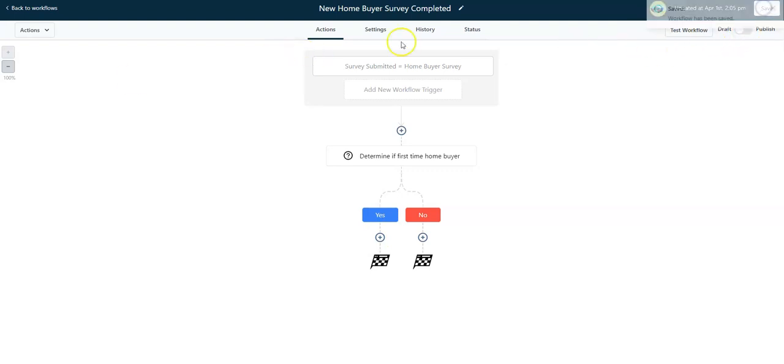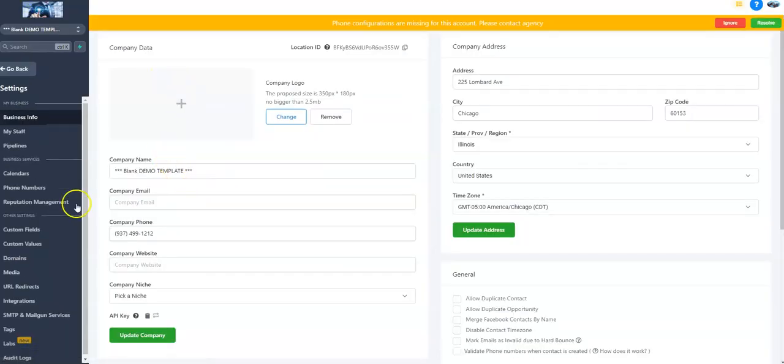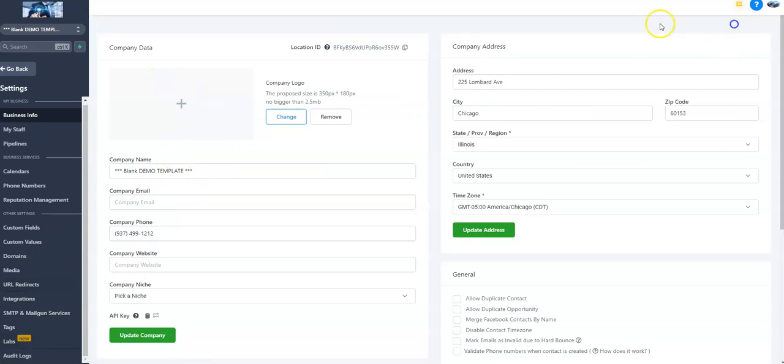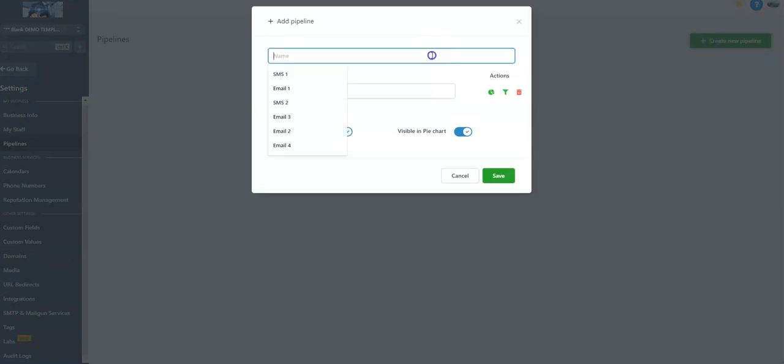Let me save this automation real quick in here. Let's go back and make a pipeline real quick. That way we can push this data to maybe 2 different pipelines based upon maybe first-time home buyer and not first-time home buyer. So this could be pretty fun. So I went to settings in my system. I'm going to pipelines. I'm just going to make a new pipeline called first-time home buyer.